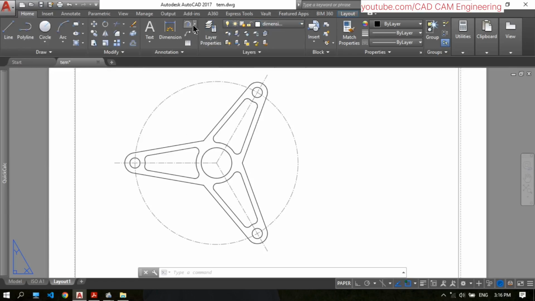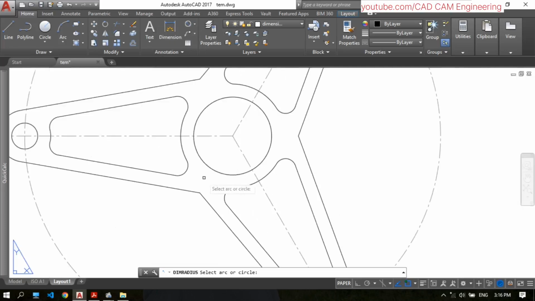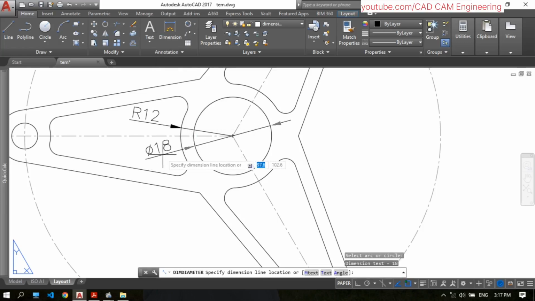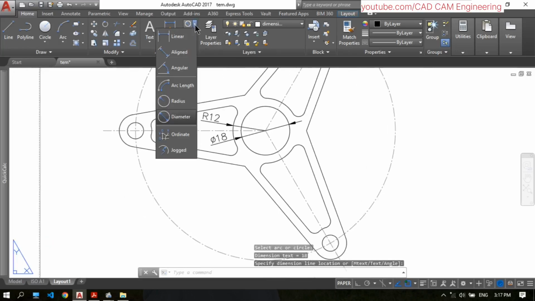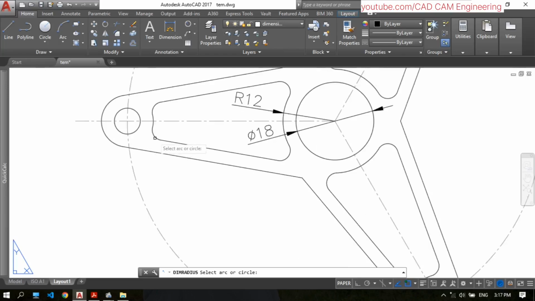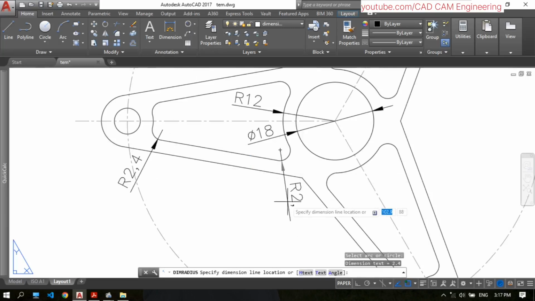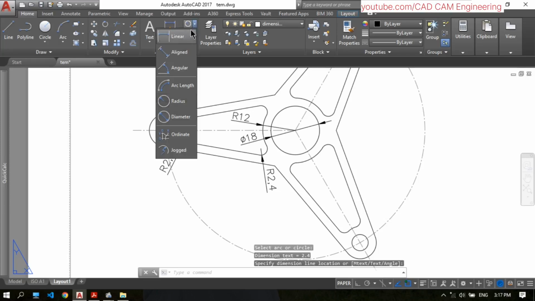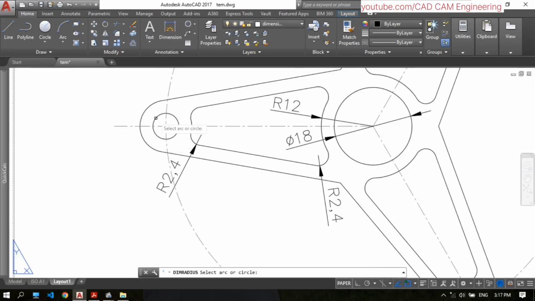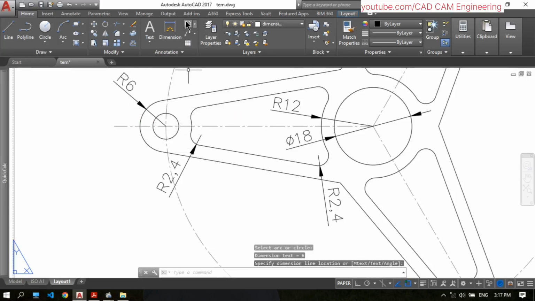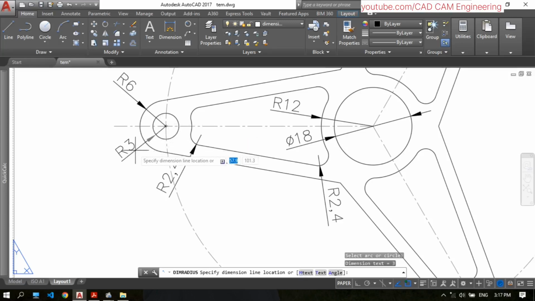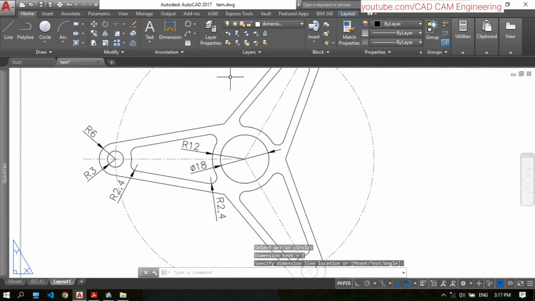Then choose the circle diameter here. Radius first. Radius value here. This is radius 12. And then that is radius 18. Okay. And I will show you the radius value here. Radius 2.4. Radius 2.4. And then radius value again here. Radius 6. That should be radius 3 here.